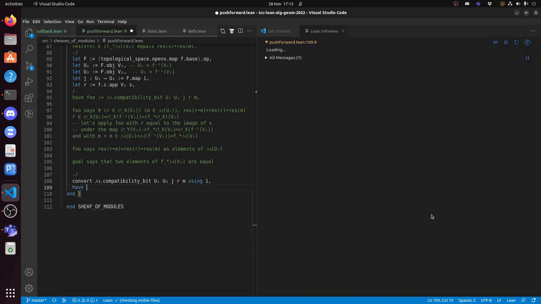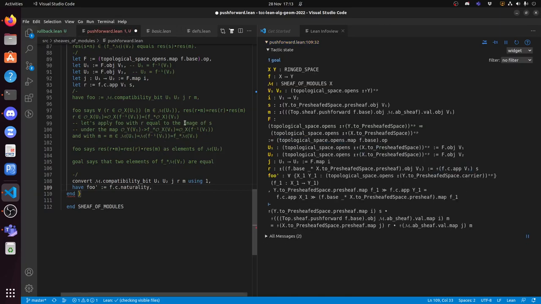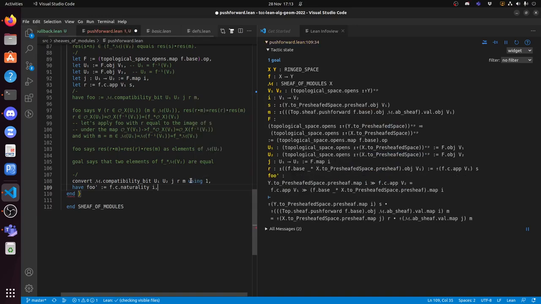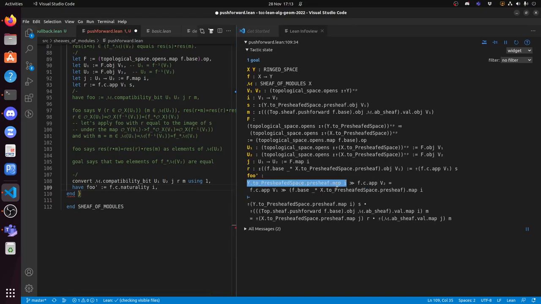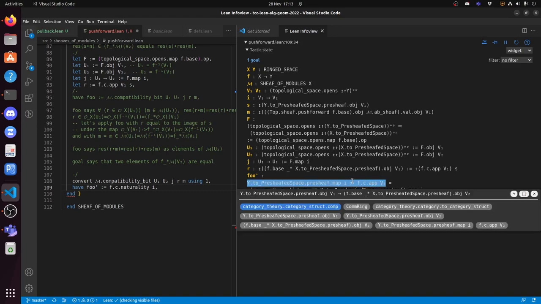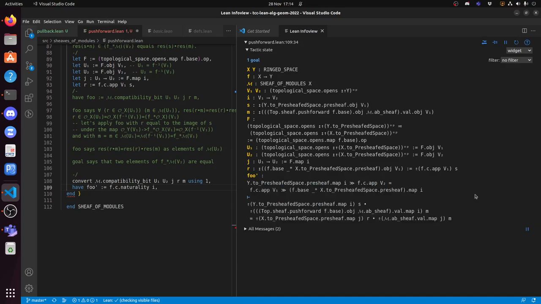So let's have foo primed. It's f dot c dot naturality. I need to use the naturality of this natural transformation. And so foo primed wants to eat two open sets and then it wants to eat a morphism. These are open sets in Y, and so it needs to eat a morphism between objects of Y, and that is going to be i. There. Aha, so now this says, right, this says that this is presumably a functor now. Oh, no, sorry, this is not a functor, this is a morphism. And this is composition of morphisms, is it? Looks like it.